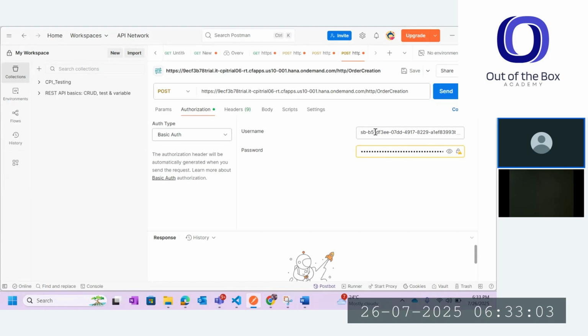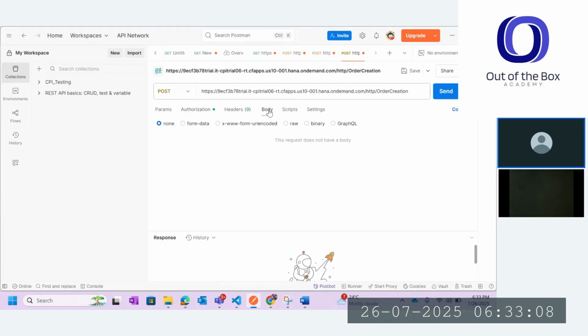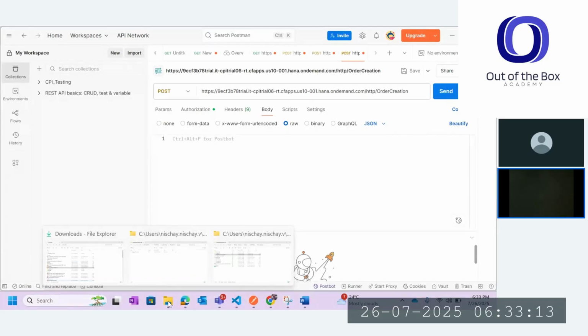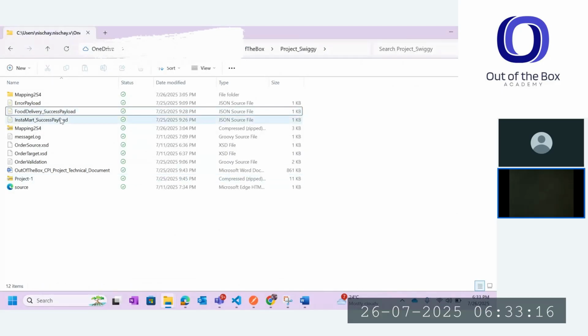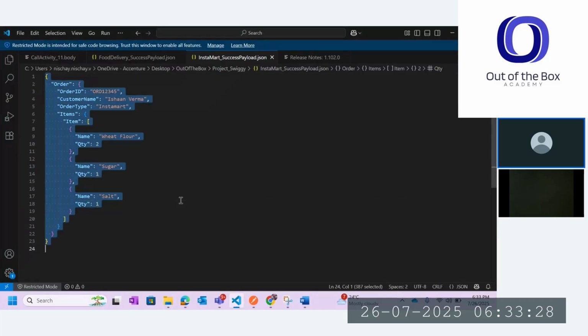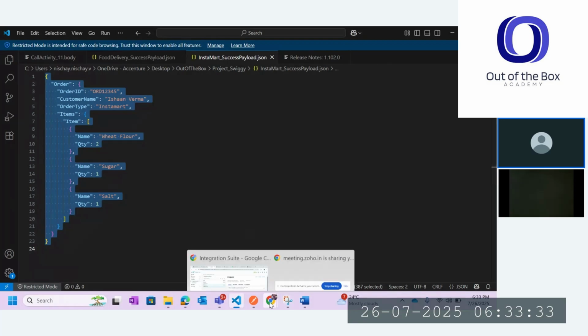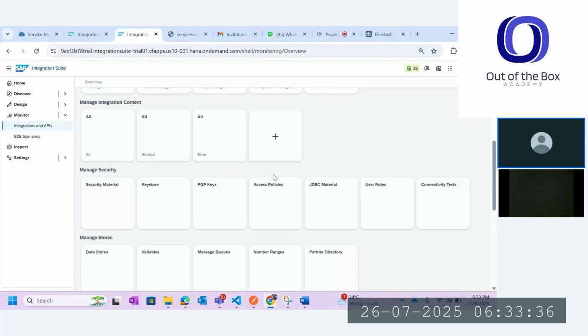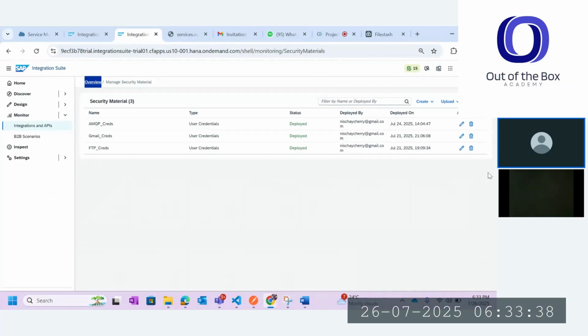Basic authorization, I have already created a user in the BTP cockpit and I'm using the same user credentials. So if I opt for this one, let me post this particular message, which is with respect to the Instamart. Before that, let me click on turn on the trace.